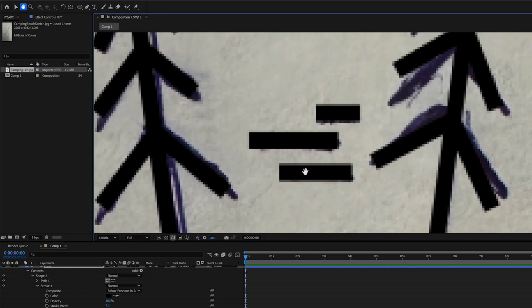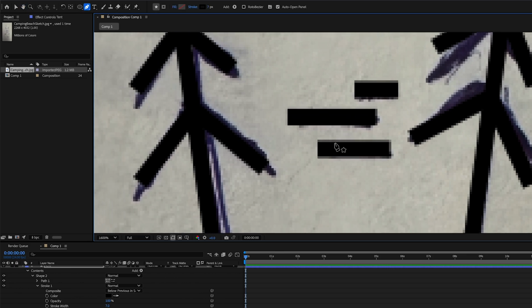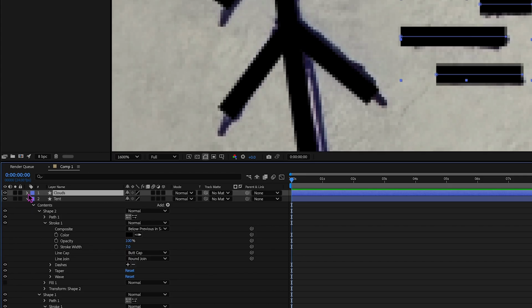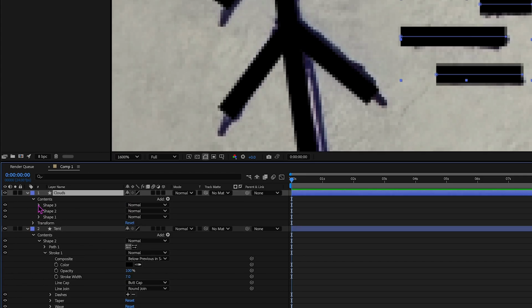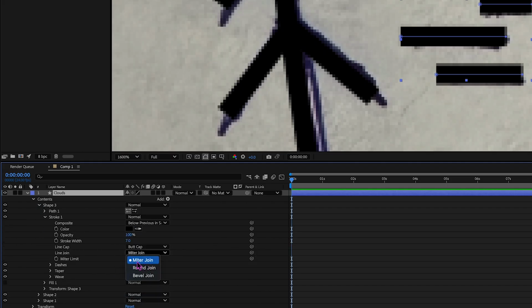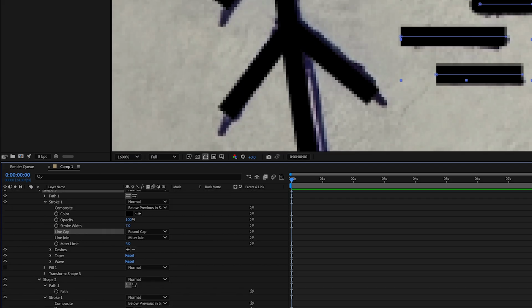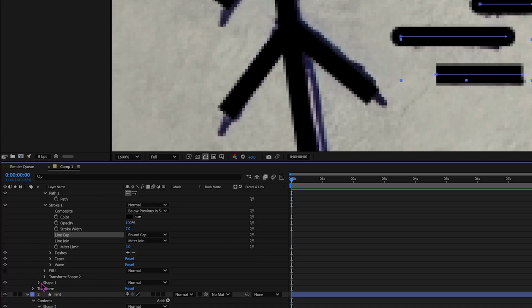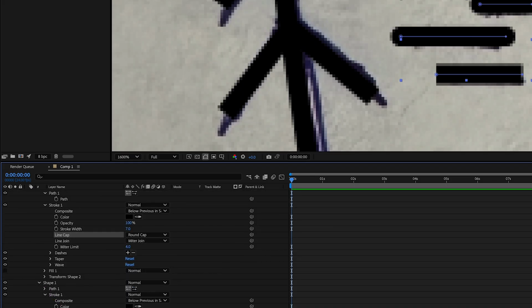And we also want to do that to these clouds, just so we get a nice soft cloud and not a harsh line like it is. Toggle this down, go to contents, shape 3. This is not going to be the joint. This is going to be the cap. So instead of a butt cap, we're going to change that to a round cap. And same thing with shape 2, stroke, and then round cap. And then lastly, shape 1, stroke, round cap.